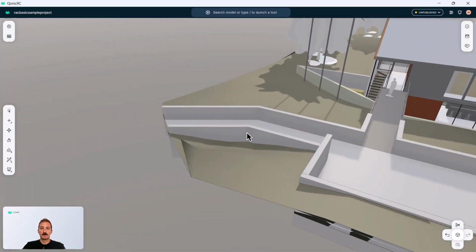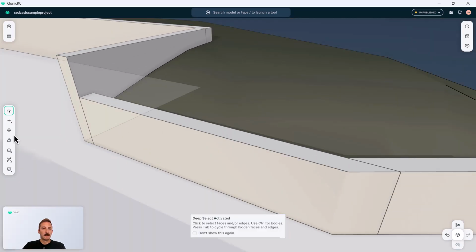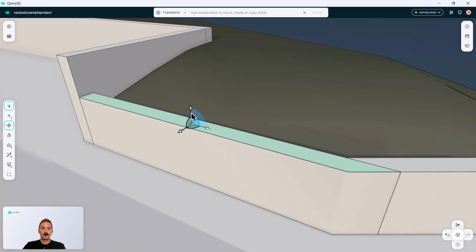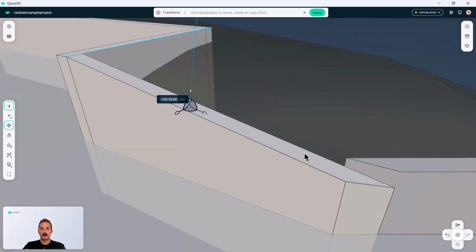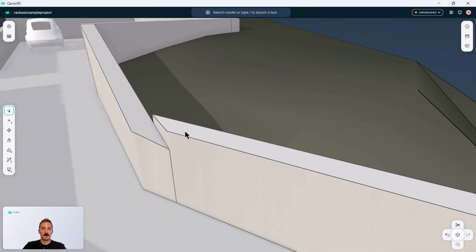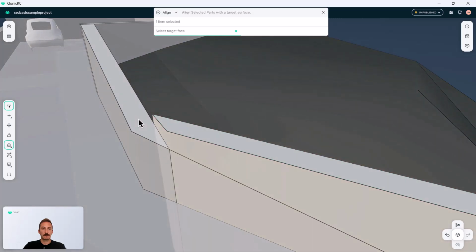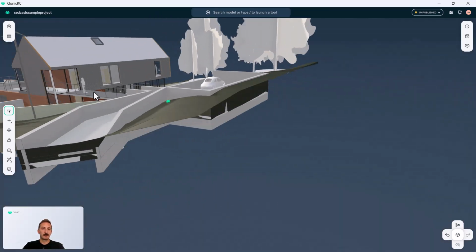Maybe I can do some direct modeling on some of the geometry. So let's take a look here. I will give the top of this wall a bit of a rotation. And maybe I'll also just align this face with this one here. So just some modeling tools to make some changes.